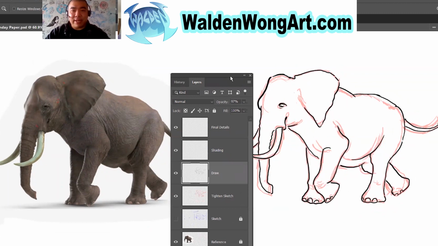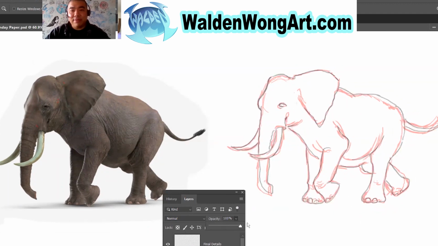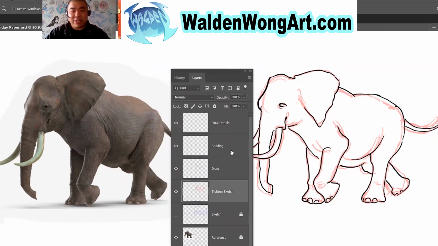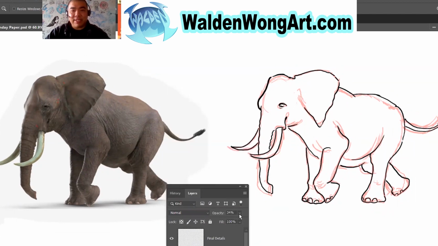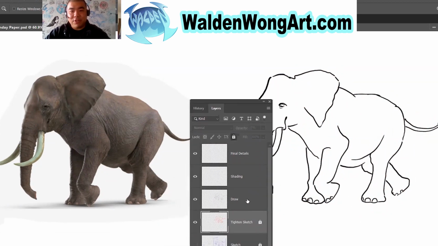So here are my sketch lines. Take the eraser and slowly erase, and then that line will disappear. Make sure I erase the sketch right here. So this sketch, erase, erase, erase until it disappears. Okay, and all I'm left with is the drawing of my elephant. Okay, so on Photoshop, I'm going to lock this so I don't work on the wrong layer.